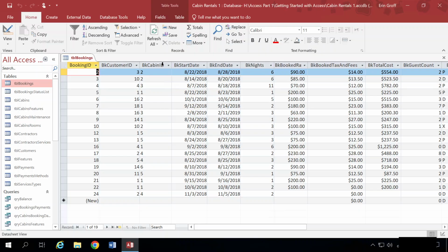Number 2, to create a new booking for customer Bob Davis and cabin Moose Antler Cottage, how might you determine the values to enter for booking customer ID and booking cabin ID? You could open the table customers and table cabins tables, look up the cottage and customer by name, find the appropriate ID number in those tables, and then enter the appropriate ID values into the table bookings fields. But that would be tedious.